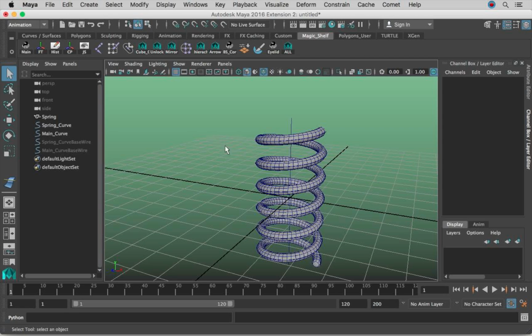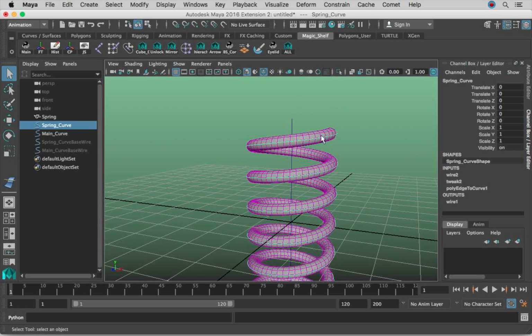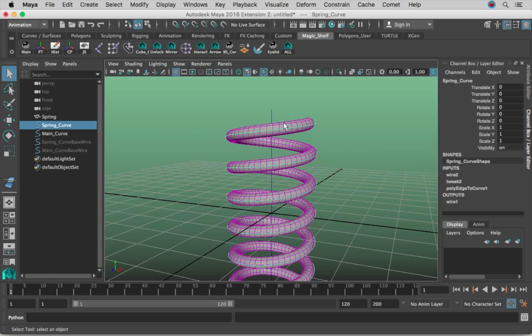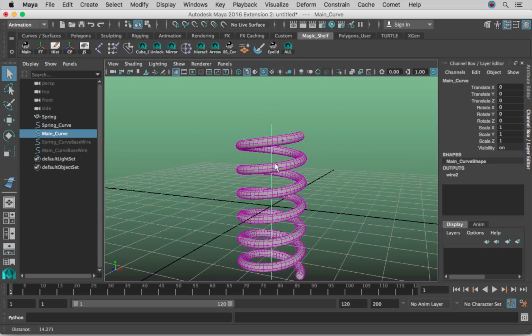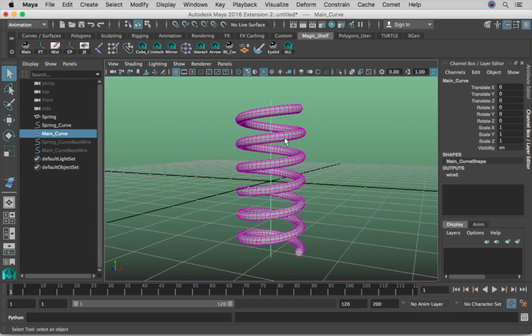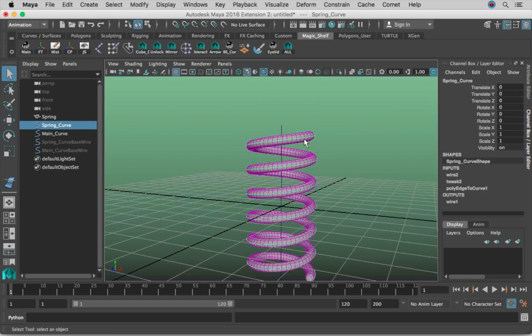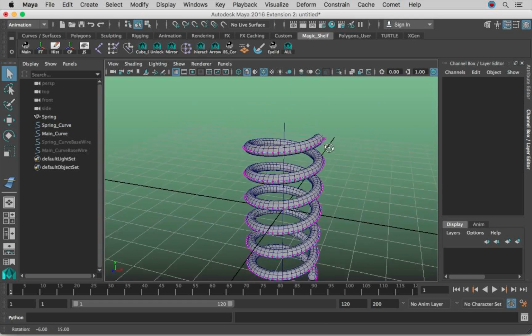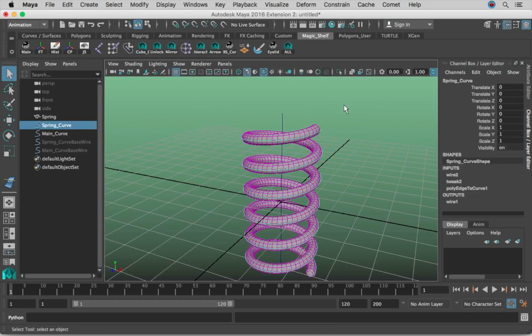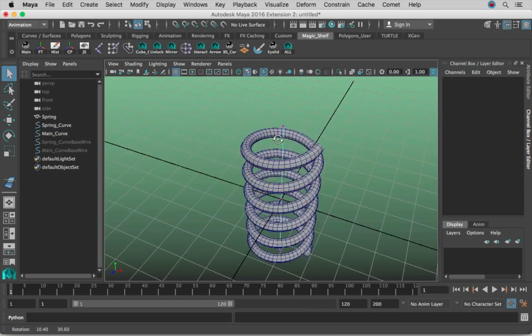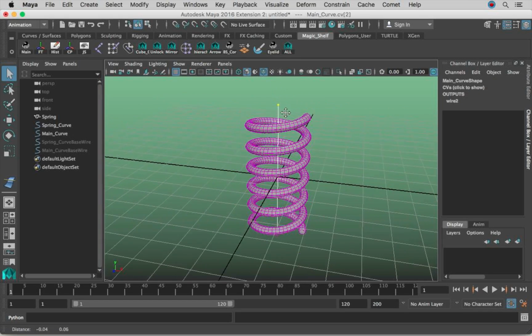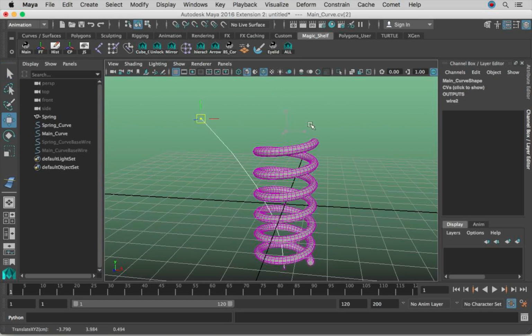So basically what I did here is the spring curve, which is the curve going down the spring, is driving the actual spring geometry. But now this spring main curve, the main curve right here that has 3 points, is going to be driving our spring curve. Why did I do this? Well, I didn't want animators having to animate this one or tweaking the CVs for this guy, because it has way too many CVs for an animator. They will hate you. So we're going to be animating these CVs of the main curve, which is just 3, which is very reasonable for an animator to animate.